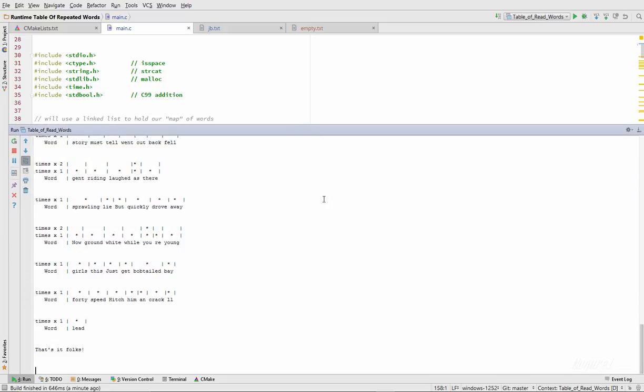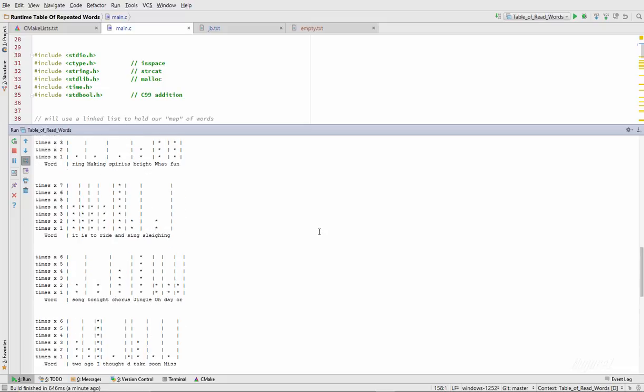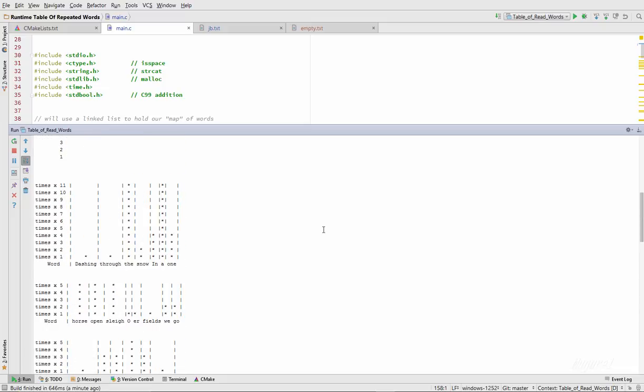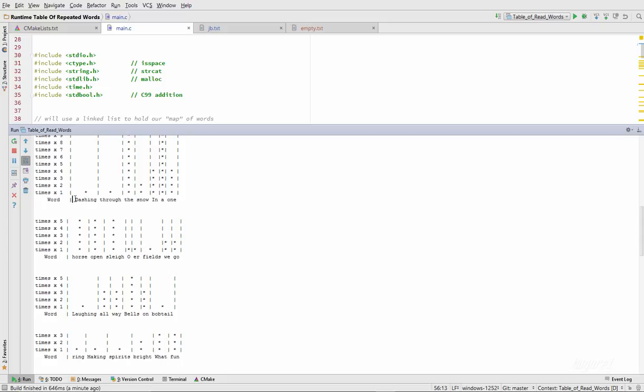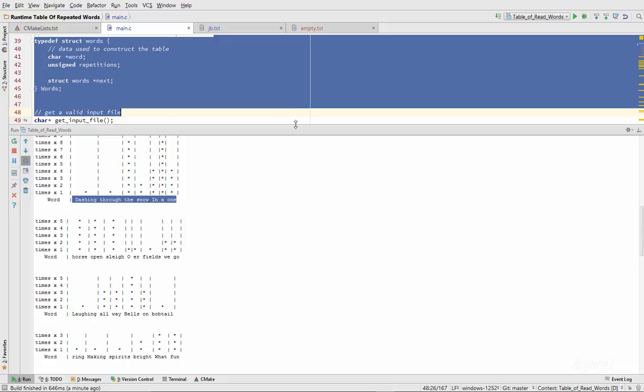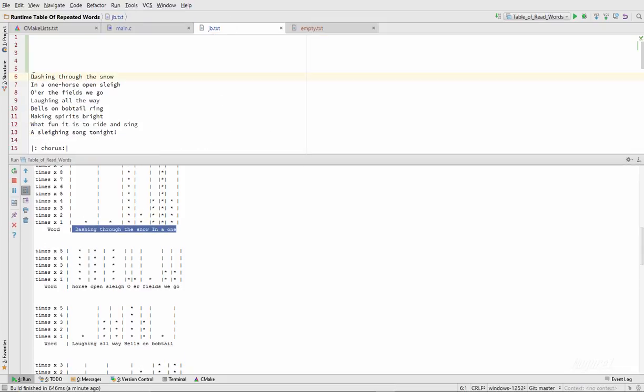Okay, let's see. What should be noted here is that the words in the table are printed in the same order that they appear in the text. Yeah, so we have dashing through the snow, etc. I could have sorted the words based on the number of repetitions, but that would make the words in the tables appear scrambled with no logic whatsoever. So I think this is the best solution.